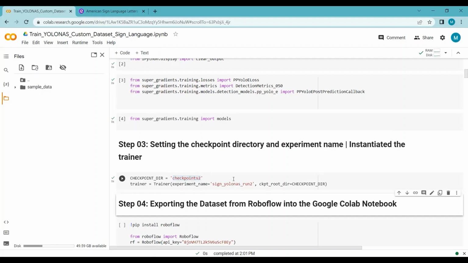So now you can see that I have instantiated the trainer over here as well.